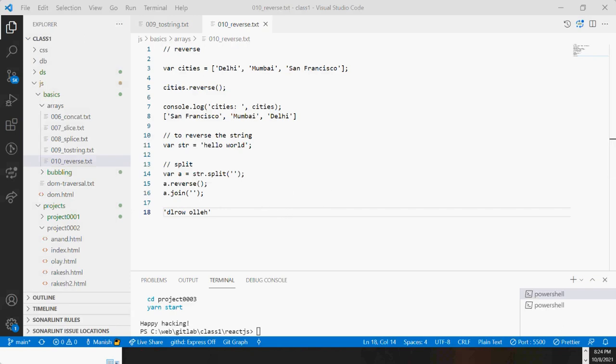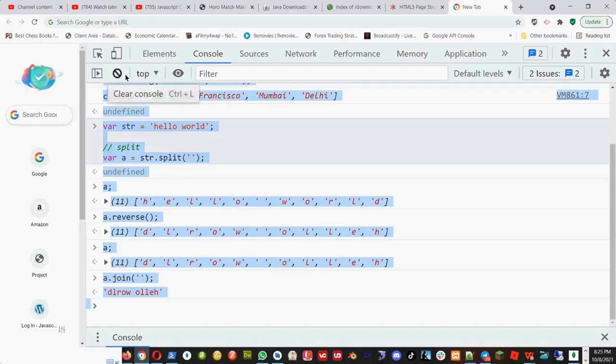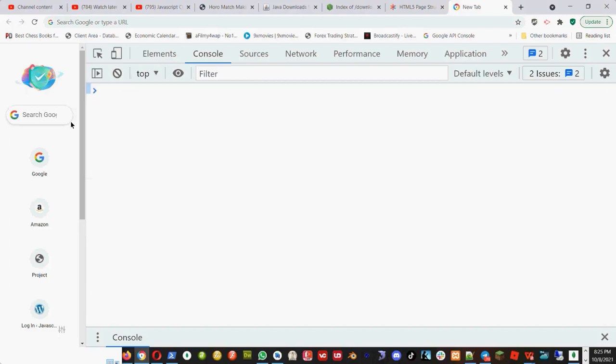Okay, so we're done with the reverse. Let's take another part of the array. We have many functions in array, and every function is very important. Most of the functions are used in the practical world. The next function of the array is called the isArray method. This will check if the passed variable is an array or not.